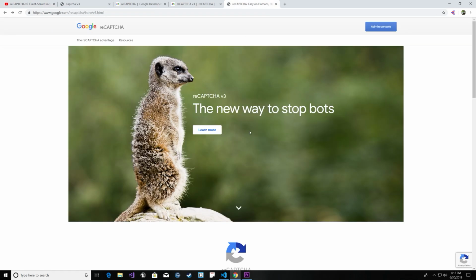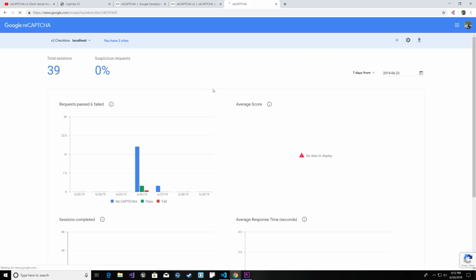Also, keep in mind you do need a valid Google account because you do need access to the admin console page. This is where we'll set up our credentials to use their API. We'll get access to our site key and our secret key. So make sure you do have access to Google. Alright, so let's go ahead and get started with the application.